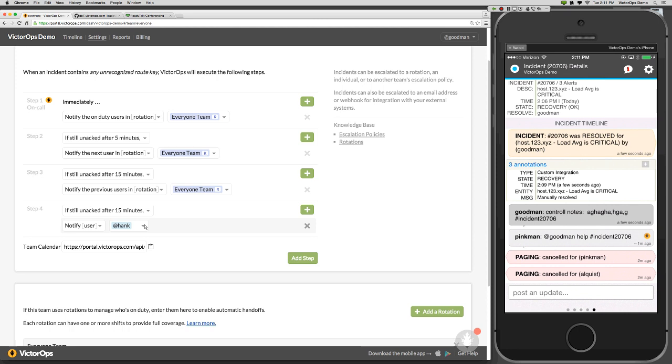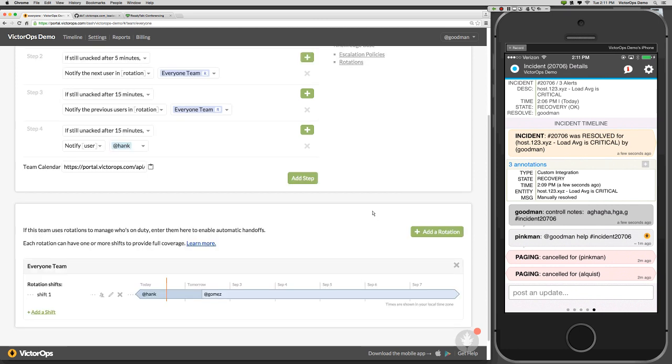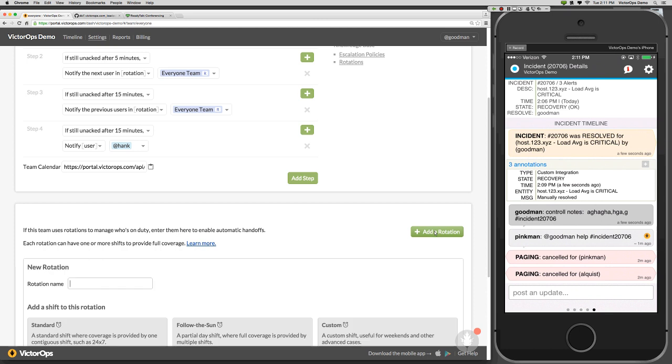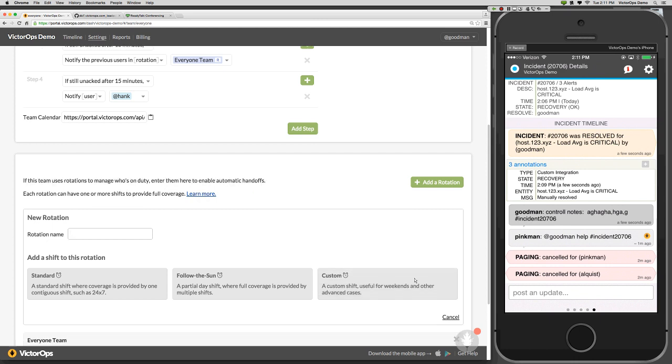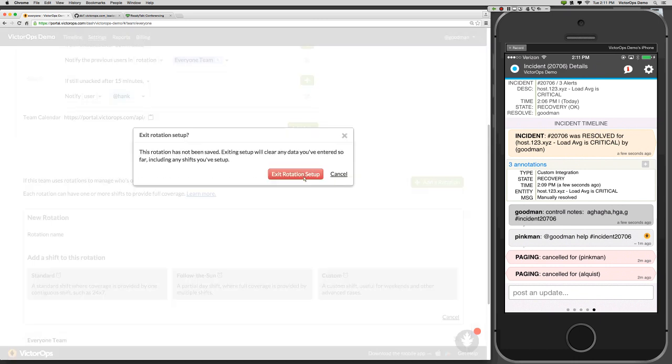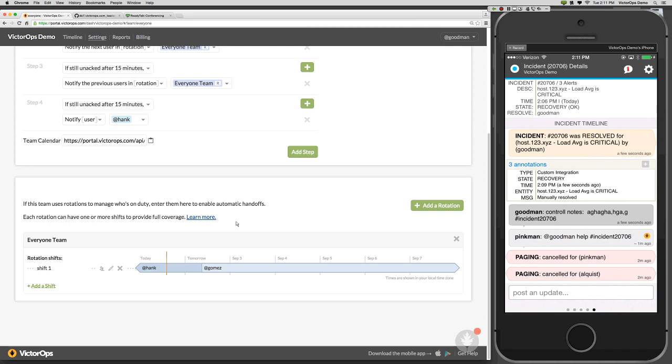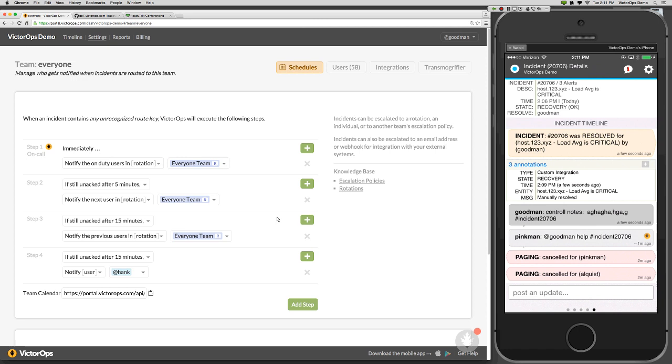Now down below, this is where you can set up a different rotation for your team. Now if you click add rotation, we can make it easy. You can do a standard, follow the sun, or you can design your own custom one if that certainly applies to you. Once you create your shifts and rotations, it's in the platform, and you don't really need to change your rotation unless someone leaves, or actually if you change your rotation, take someone out of it.